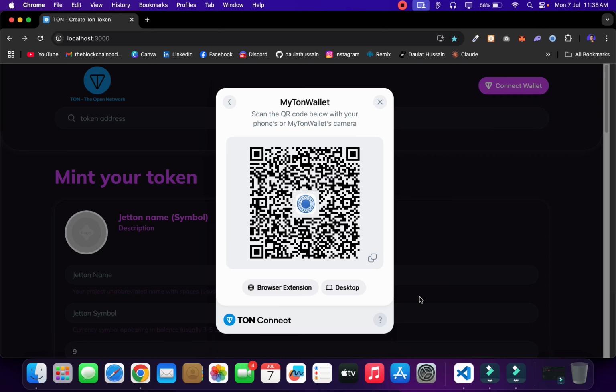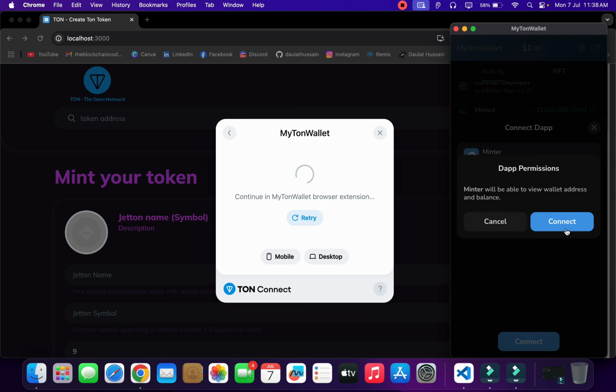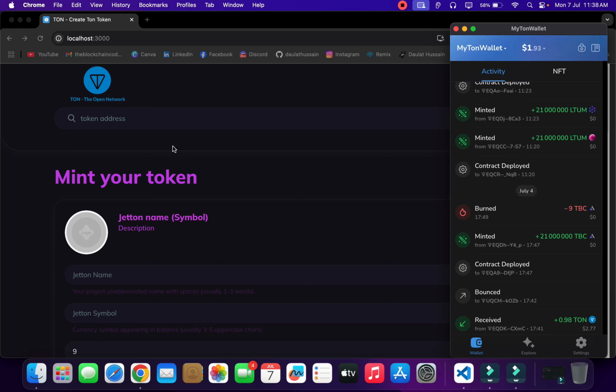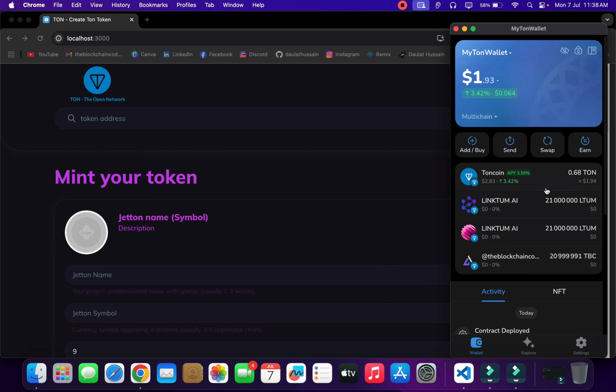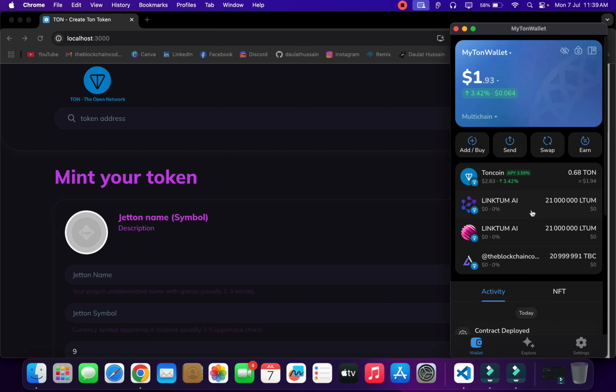So you can simply click here and it's going to open this modal. You can click here, browser extension, and here you will have this option. Click on connect, and click on connect again, and you will be connected with the application. And here you will find the wallet details. So all the transactions which I'm performing are on the TON main network.